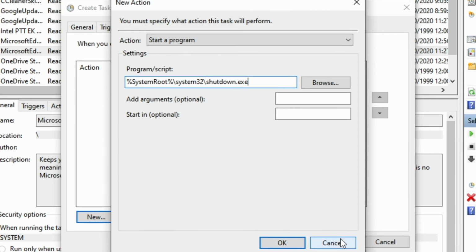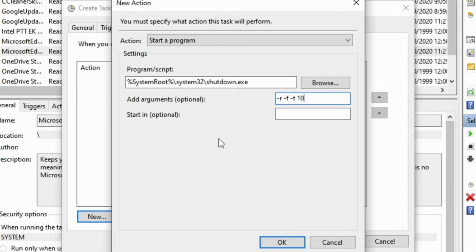But we actually need to add in arguments, because what we want is a reboot, not a shutdown. So here are the arguments for rebooting: -R space -F space -T space 10. So what does this argument mean? Well, the -R is for reboot. The -F is for forcing, so you're forcing the reboot no matter what is going on with the computer. If a user's logged in or not, a backup's running or not, or whatever may be going on, you are forcing the reboot. The -T means time. So that 10 means 10 seconds.